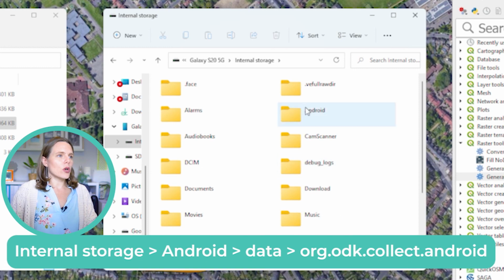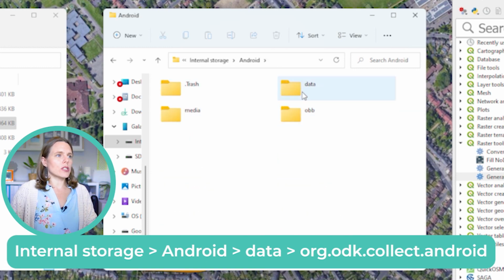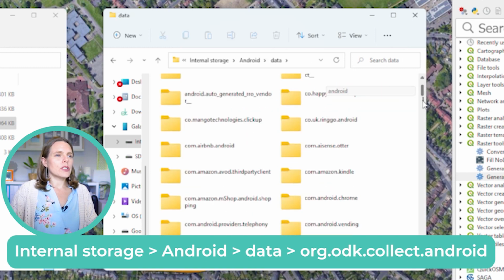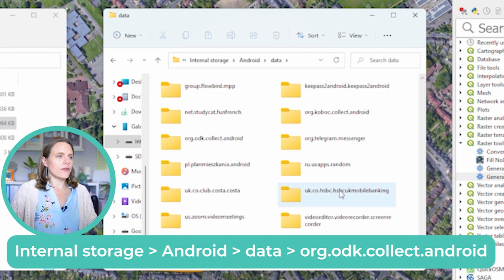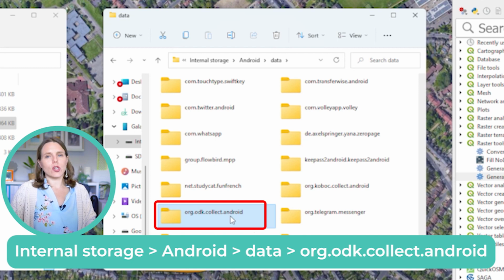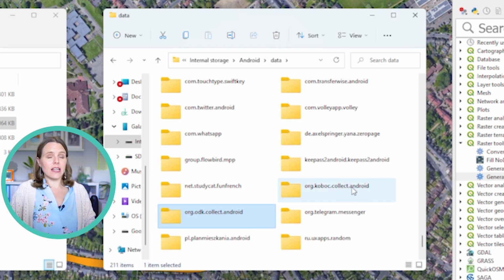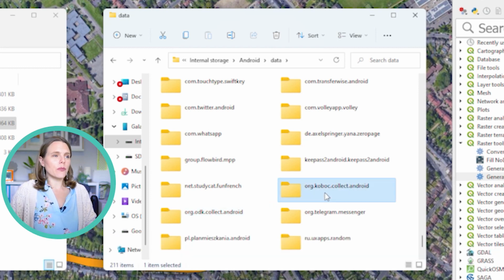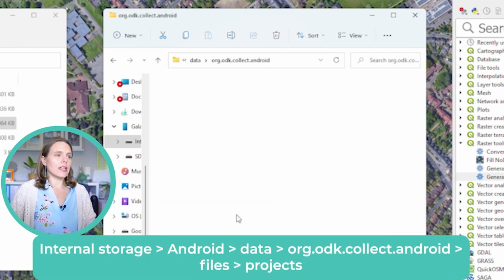If you can't find it here, go into the other one. And then you're going to go to Android, go into data, and then find a file called org.odk.collect.android, okay? You can see that KoBo Collect might have something similar, which is up here, but ODK Collect is this one. Then you're gonna go into Files and Projects.